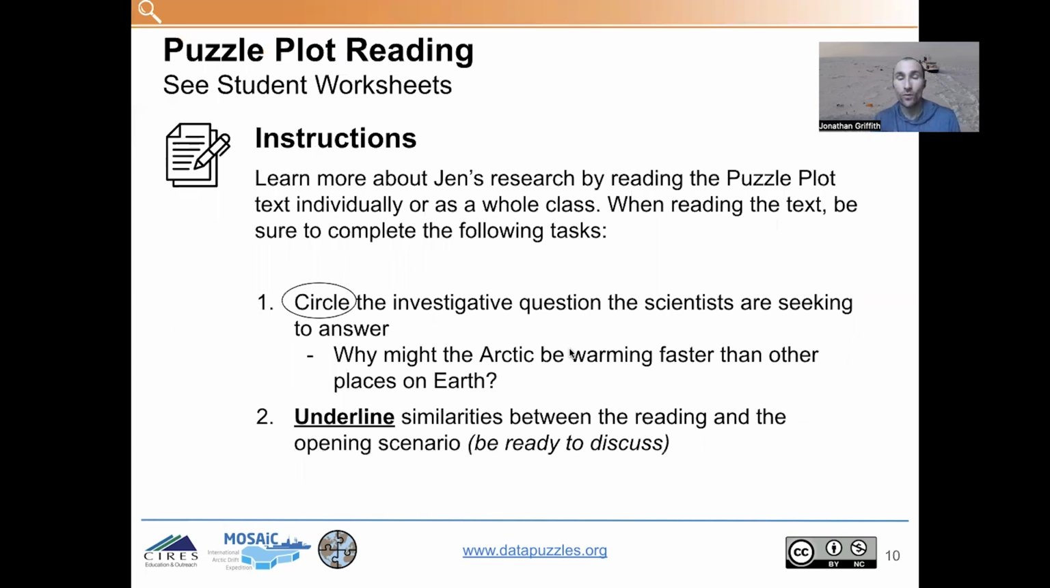After engaging with the opening scenario and eliciting students' ideas about a similar event, something similar to what they'll engage with in the data puzzle, and introducing Jen, now it's time to learn more about Jen's research by reading this puzzle plot text, either individually, in small groups, or as a whole class.